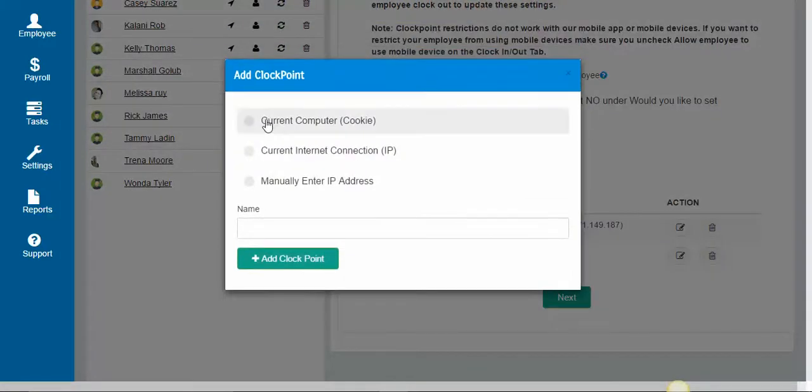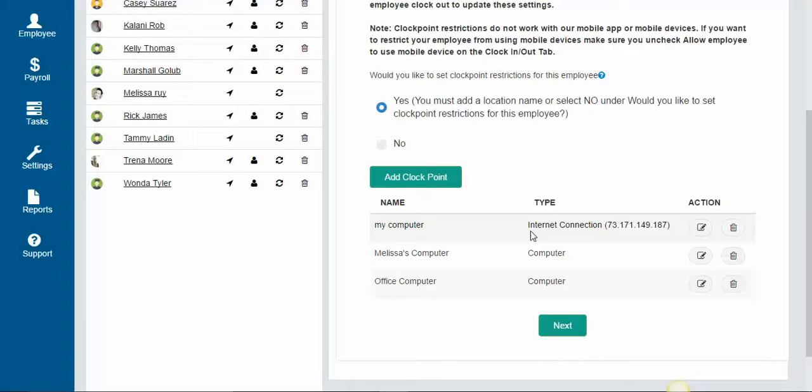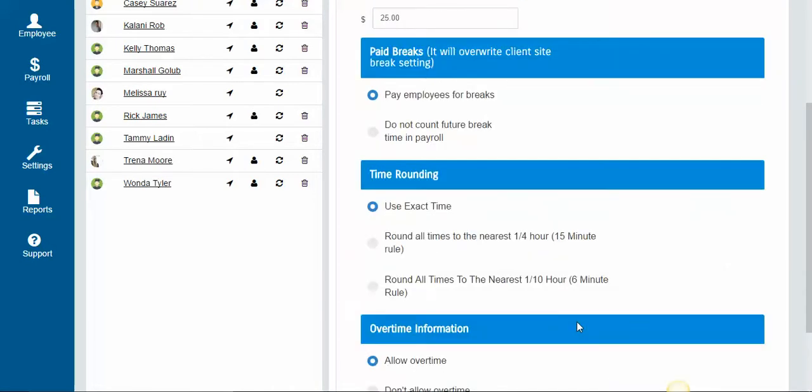You can do the current computer cookies, current IP address, or you can manually enter the IP address. I'm going to do the current cookies, and I'm going to name it Office Computer. I'm going to click add Clockpoint. And then this will allow the employee to clock in at this computer. Hit next, and then you're done.